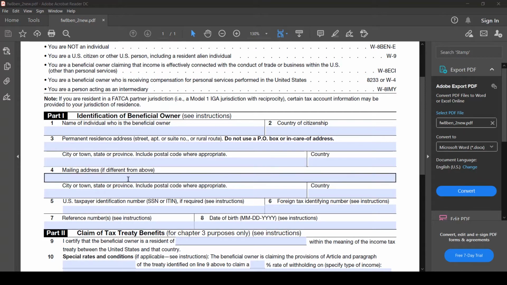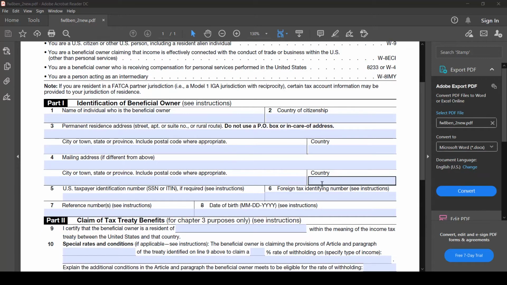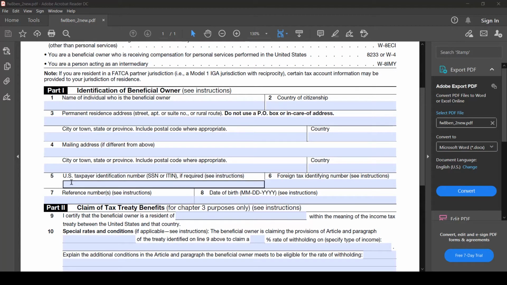Sometimes it's the same, it is self-explanatory, and up till this point, field 4 is also self-explanatory. Now there is field 5, that is the US taxpayer identification number. So if you have a US taxpayer identification number, for example an ITIN, then you should put it here.